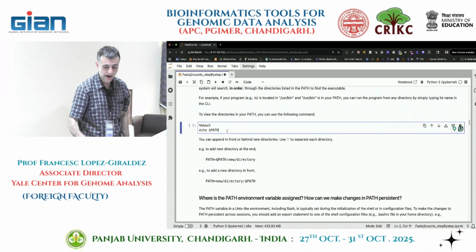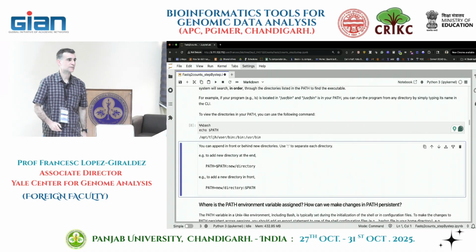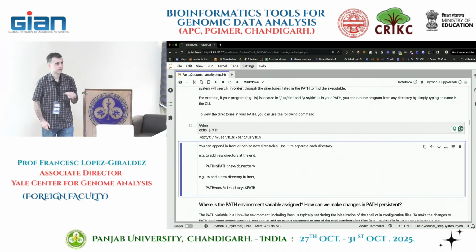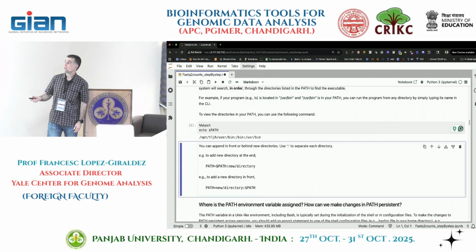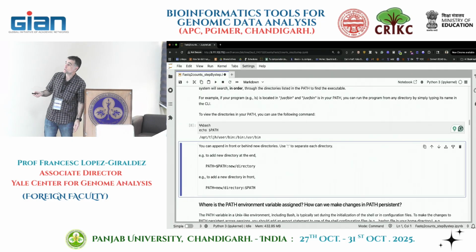So try to print path. Remember, echo is the equivalent in R for print. It gives you a bunch of names of things and a colon, another folder, a colon. So these are folders separated by colons. These are the three folders that the system looks in when you try to run something, like ls. It's probably in user bin or bin.